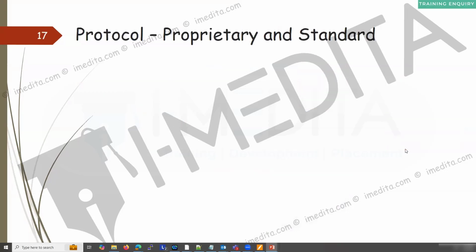Now in IT, information technology, we have got protocols. Some protocols are proprietary and some protocols are standard. The meaning of proprietary is that those are developed by a specific vendor, right? And can be used by that vendor only. Like if there is a protocol developed by Dell, then only Dell can use that. That's called proprietary. Or maybe there is a protocol developed by Cisco, then only Cisco devices can utilize that protocol. That's called proprietary. And standard is something that anyone can use.